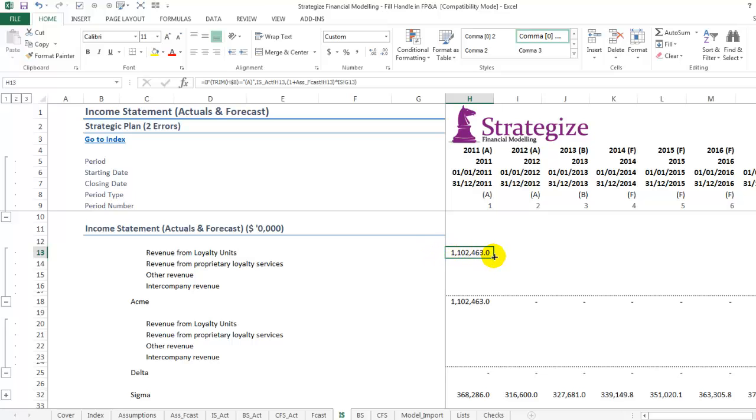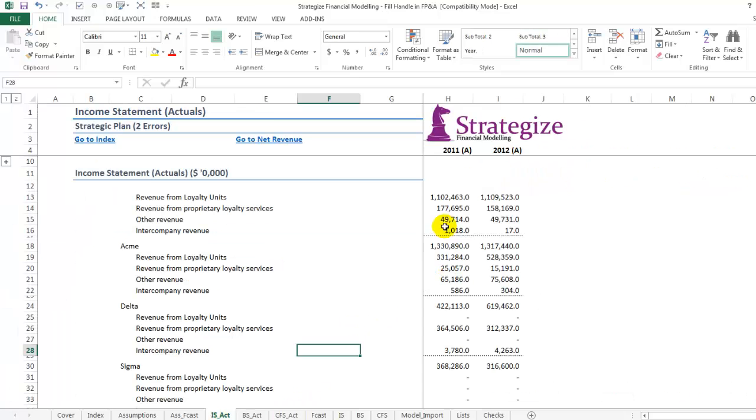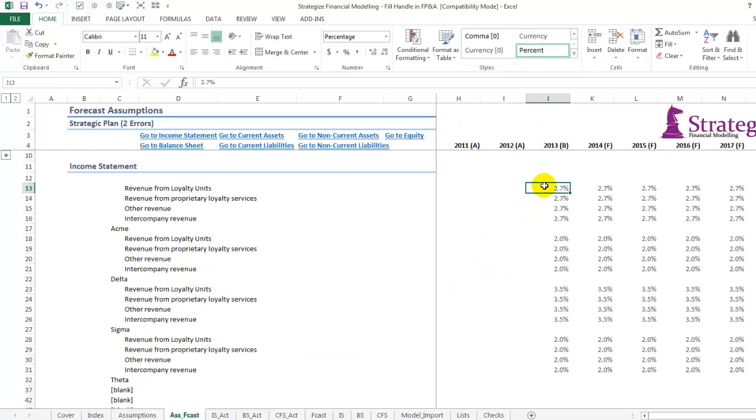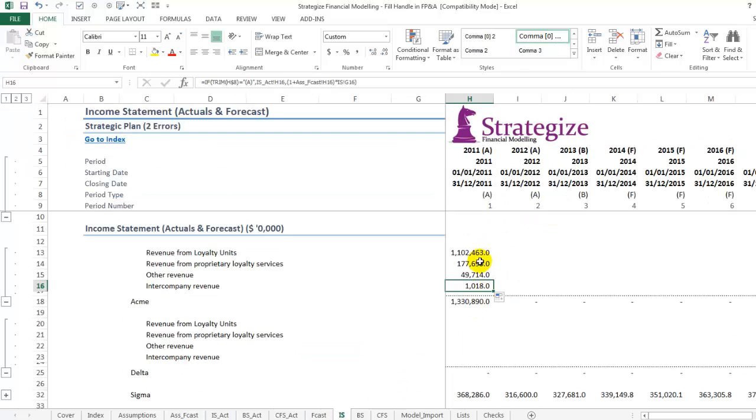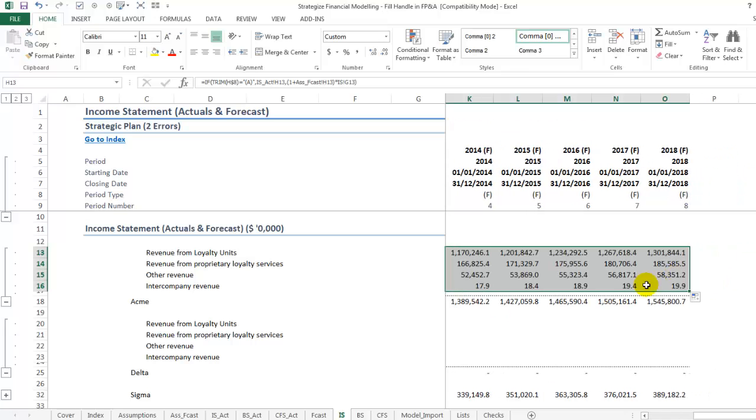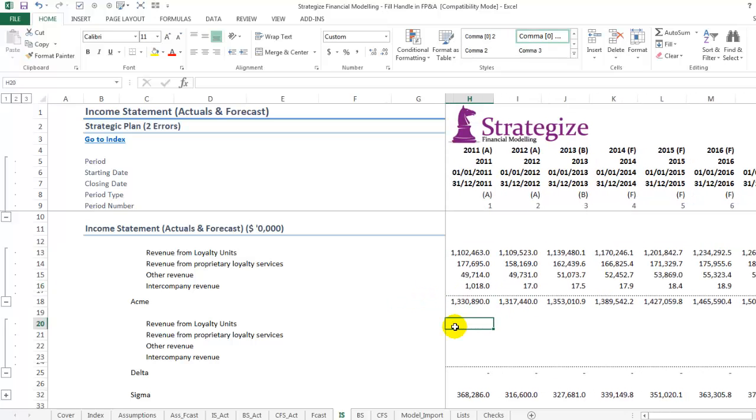By creating a best practice financial model, we can now use the Excel fill handle to fill down the page like so, and again just checking that our formulas are correct. We can now use the fill handle to fill across, which saves us immense time instead of having to individually type the formula. Again, demonstrating this for the Delta business unit.